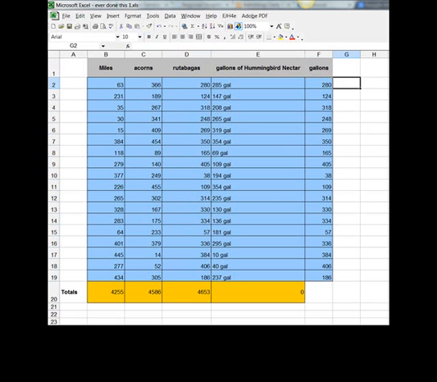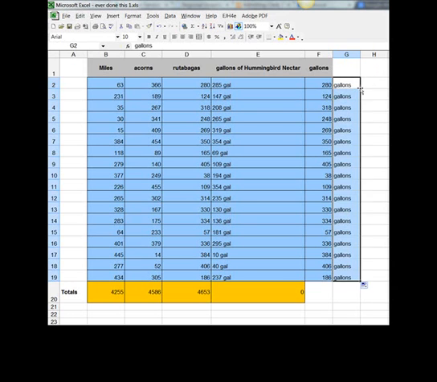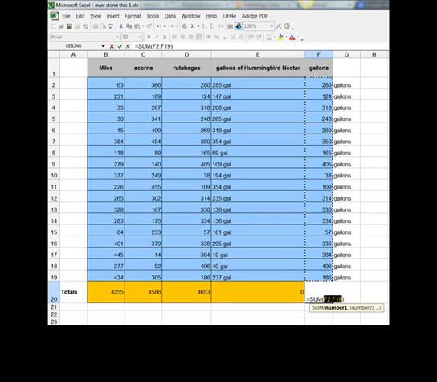Another thing you could do is type G-A-L-L-O-N-S off to the side, provided you didn't need that column any longer. And then we could just fill that by double-clicking the fill handle. And so now it looks like that's 124 gallons. And now then we can do a sum function, Alt equals, and then I'll press enter. And so now we have a total.